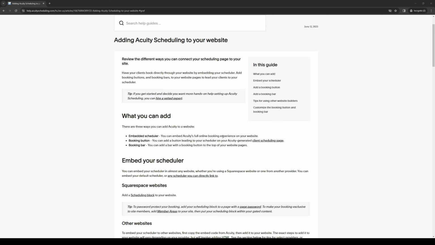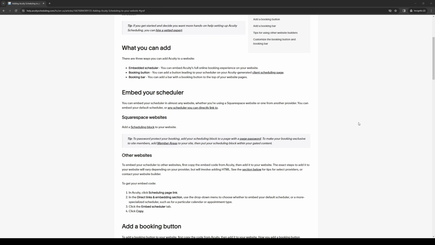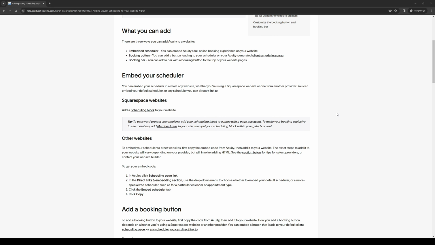So next up, we're going to set up our availability. In your dashboard, what you want to do is go to the availability section to set up your working hours. This will define when you're available for appointments and configure breaks if needed.